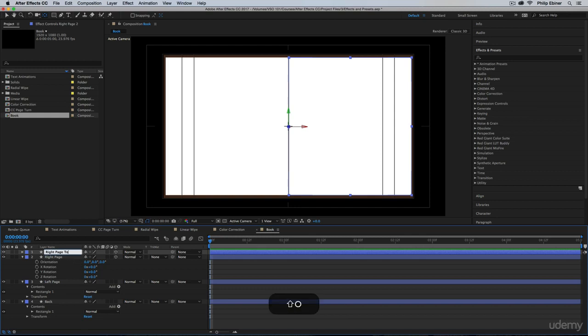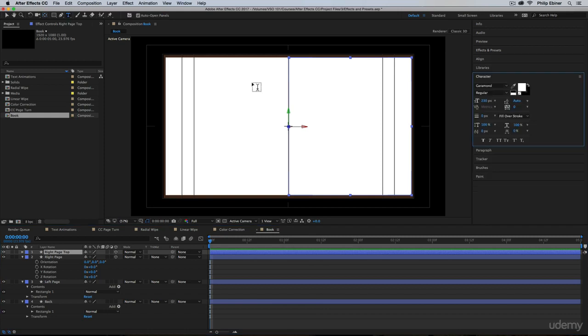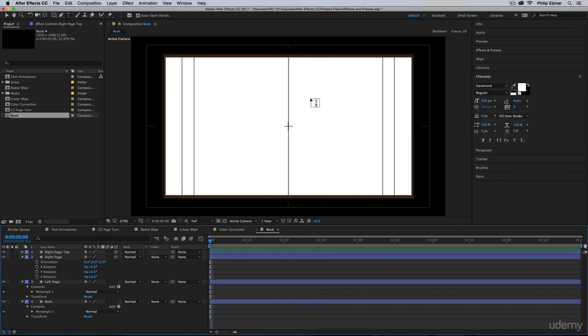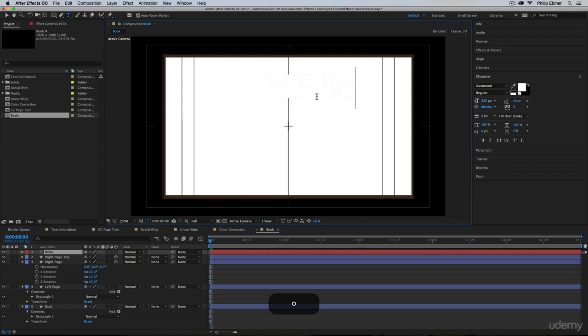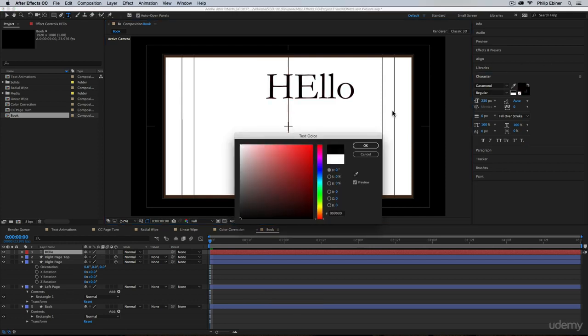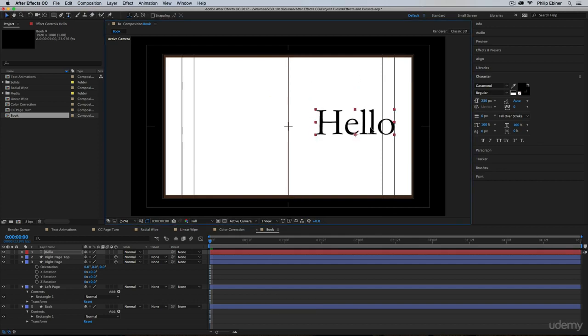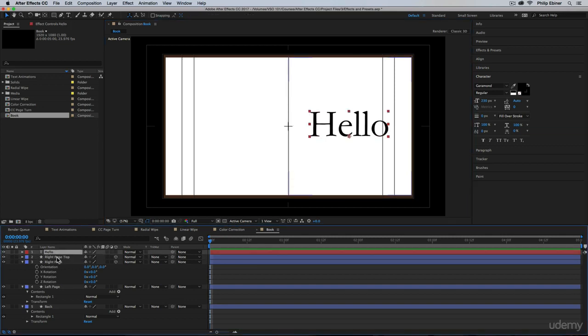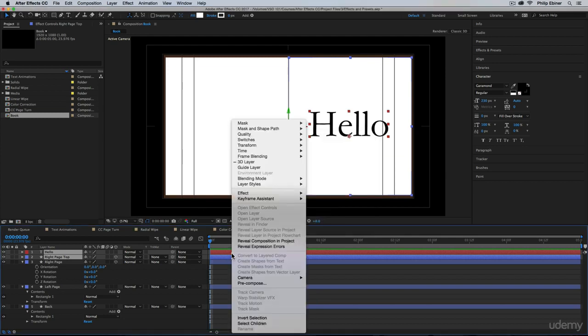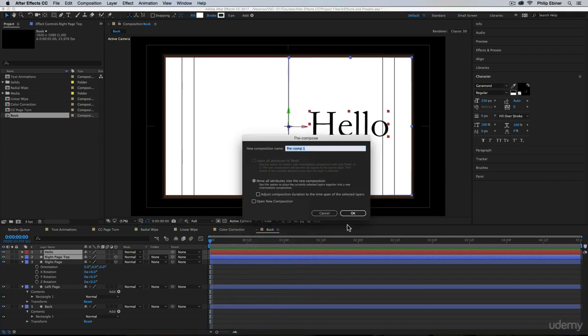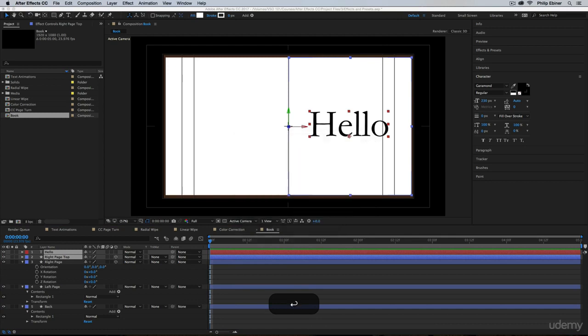We'll call this right page top, and then add some text to this page. So let's just click off of our layers. Hello. Let's select our text, make sure it's black so we can see it. Okay. Now I'm just going to put this in the middle of the page, and I'm going to pre-comp both the hello text and the page so that the effect that we apply is applied to both. So selecting both of those layers, pre-comping, Command-Shift-C, or right-clicking and choosing pre-compose. I'll call this page turn.